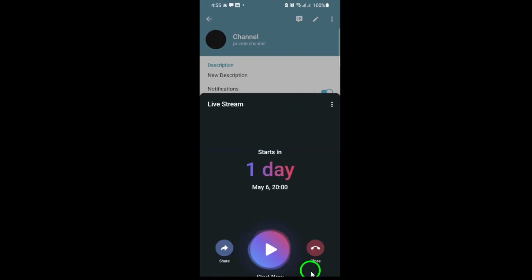Telegram will now display a countdown to your live stream in the channel, and your subscribers will receive a notification about the upcoming event. This helps build anticipation and ensures more viewers join your stream when you go live. That's it. You've successfully scheduled a live stream on your Telegram channel.